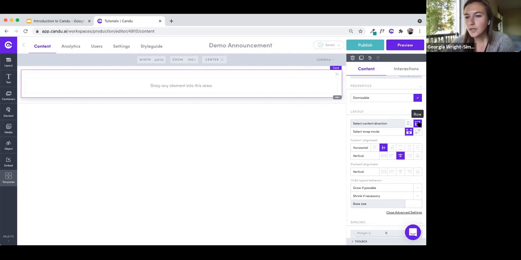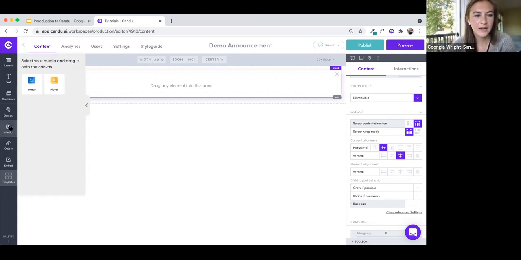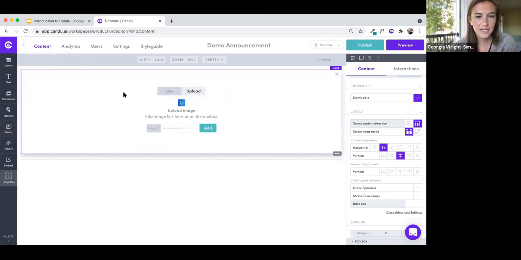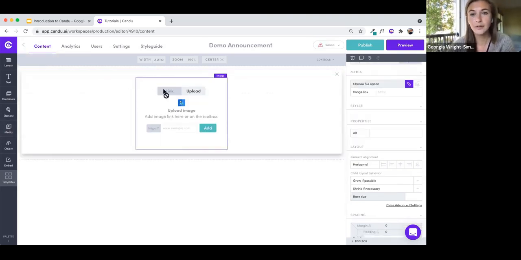Awesome. Okay, so we have this set up to row, so everything's going to add left to right instead of top to bottom, and we can actually play around with that now. So I want to drag an image over here in media. There's a couple of different ways that you can upload images. You can use the link feature, so if you had something from Google Images you wanted to put in here, you could do that here.